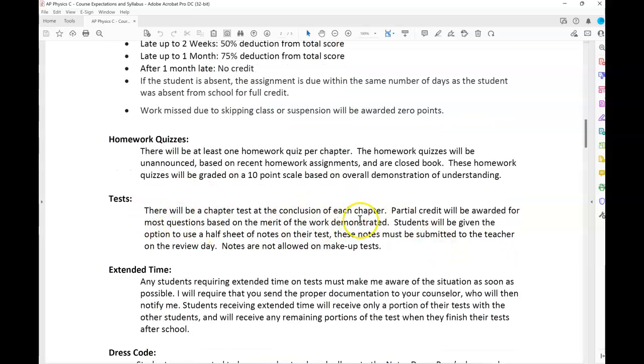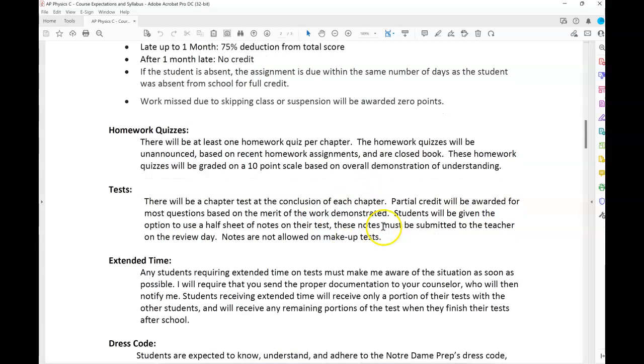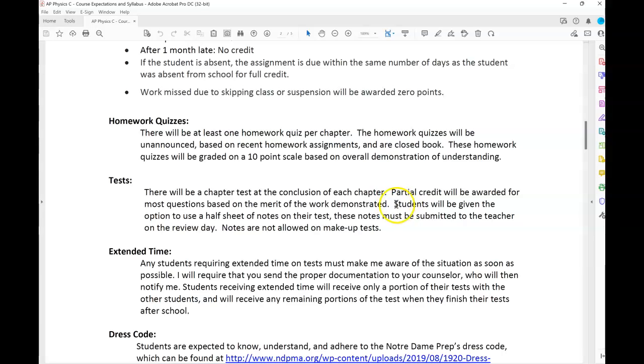Tests, there'll be one at the conclusion of each chapter. Partial credit is awarded based on the merits of the work demonstrated. Since this is the regular class, you'll be given the option to use a half sheet of notes on your tests. That's nice. To do that, they have to be turned in to me on the review day. So you'll have until the end of that class, or even the end of the school day is often okay. But the notes are not allowed on makeups. So if you're absent the day of the test, you get more time, so you don't get the notes. Fair enough.